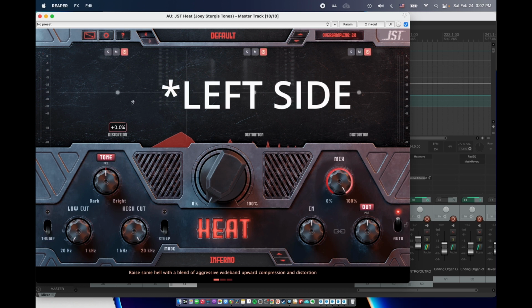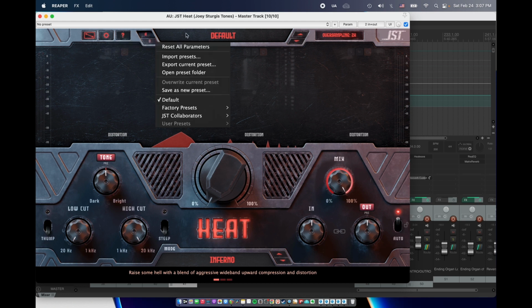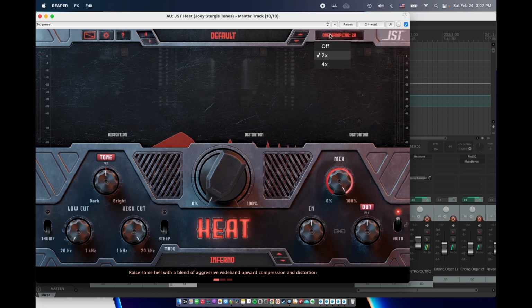Up top on the right side, we have settings and GUI size. In the middle, we have the A/B feature, so you can go back and forth between settings. You can save or load your presets or load the factory ones. And on the top right, we have oversampling options. We can either have it off, ×2, or ×4. I think it's probably a good idea to have this on because some of these modes are applying a lot of processing and a lot of distortion. By default, it is on oversampling ×2.